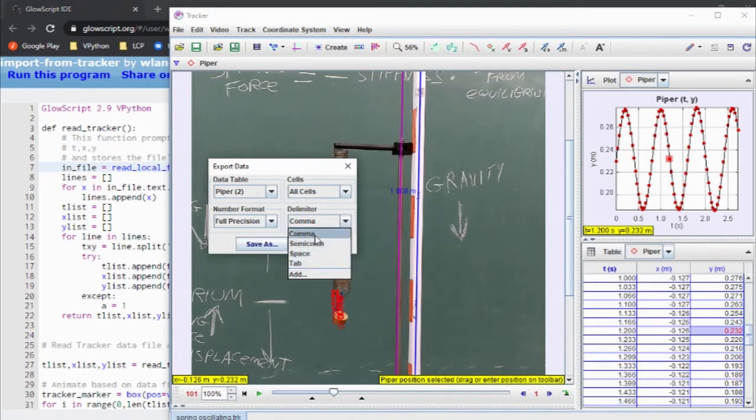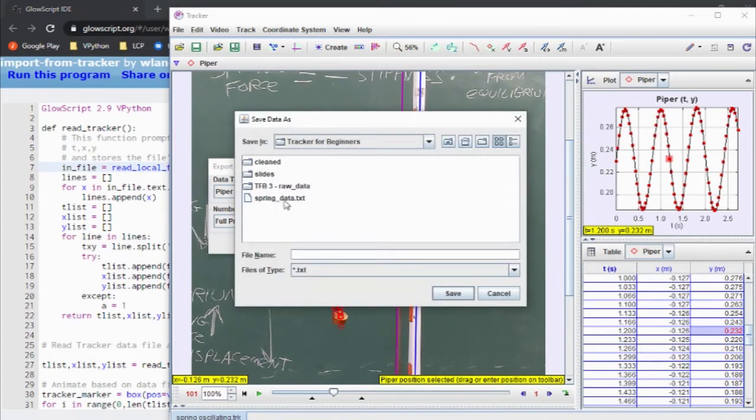There's several options you can use for that. I've got this code set up to be delimited by commas. I'll show you how to change that in a little bit if you want to, but for right now, we'll just go with comma. I need to just click on Save As, and we're going to call this one spring_data.txt.